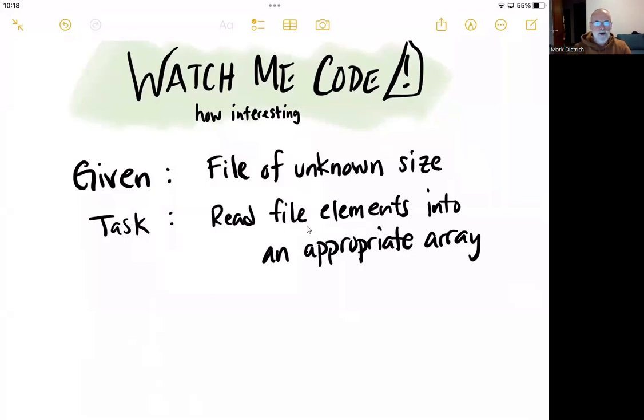So here's the task. We are given a file of an unknown size. We know that it's got integers in it, but we don't know how many. Our task is, we want to read all of that external file data into our program. We want to store it all into an array, but we want to store it into an appropriate array. What does that mean? A right-sized array. We could certainly create an array of 1,000,000 elements and then just pray that that file, that we don't know how many elements are in it, is less than 1,000,000. But that's just simply not good coding.